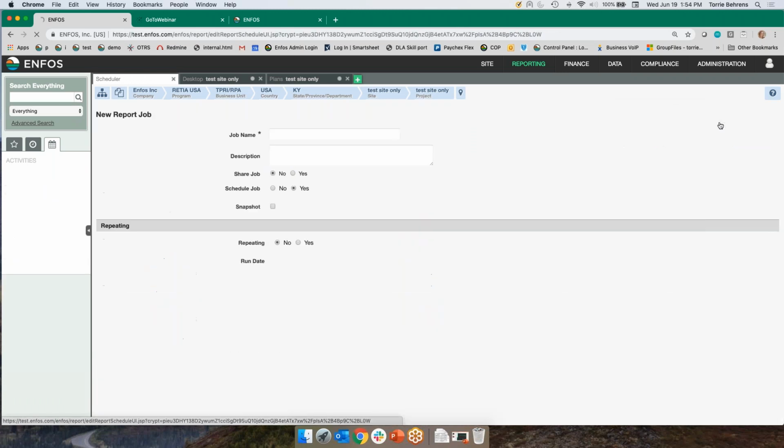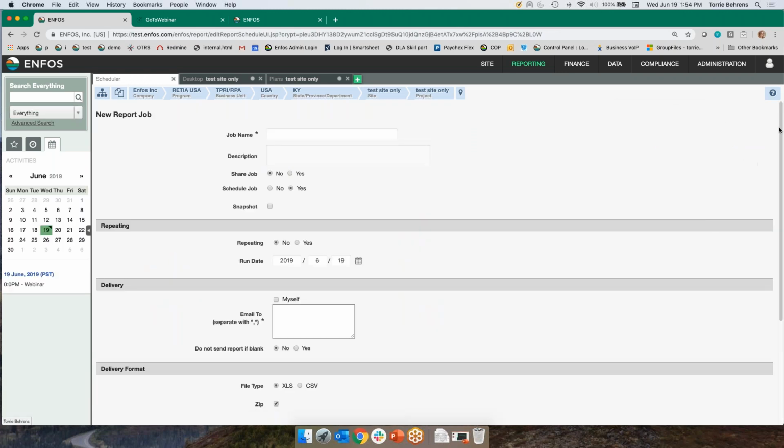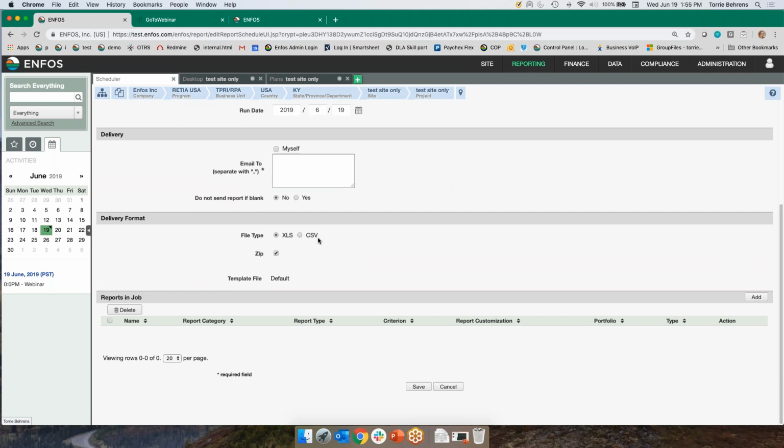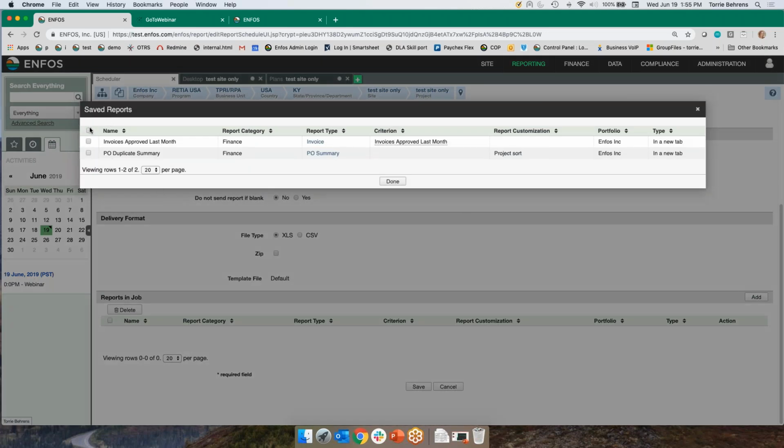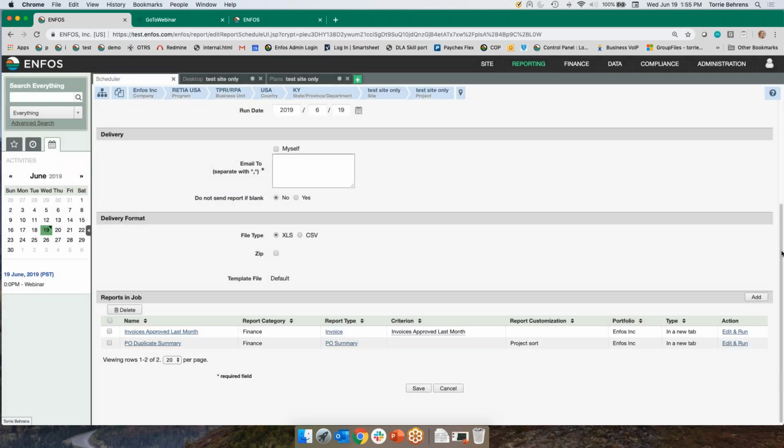Create new job. You would fill out the information here at the top of the page. Make sure that your file type is XLS, because you cannot have multiple tabs in CSV. That's not ENFOS, that's Excel. And then the reports in job, you click Add. This is where you can add one or many reports, and these are all going to be separate tabs.